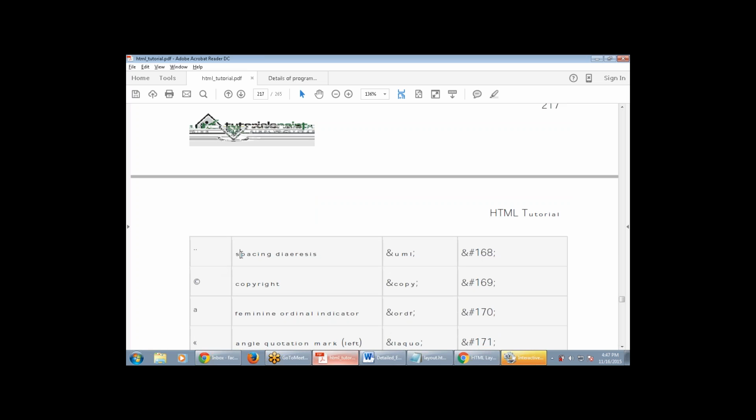The next is the spacing diaeresis, that is if I want to give the dots, this is a symbol of the dots. If I want to give these dots, then we have to use ampersand uml or ampersand hash 168. Then if I want to use the copyright symbol, that is ampersand copy, or ampersand hash 169.